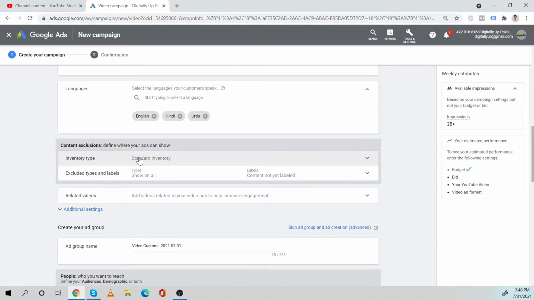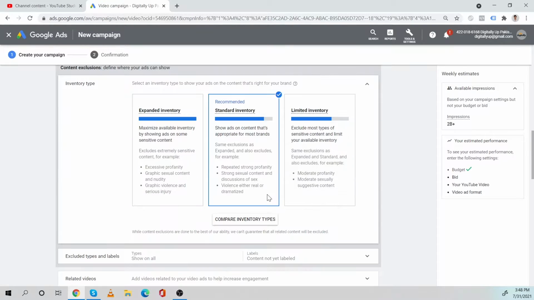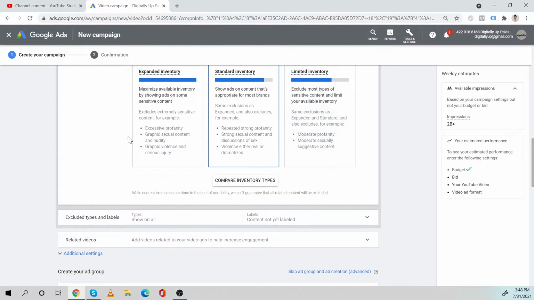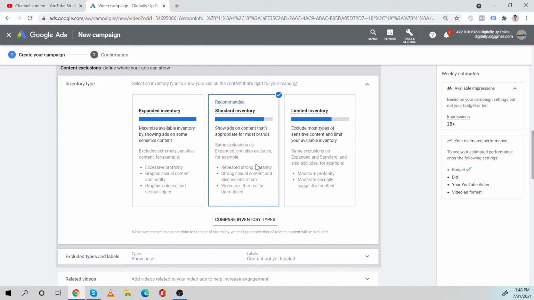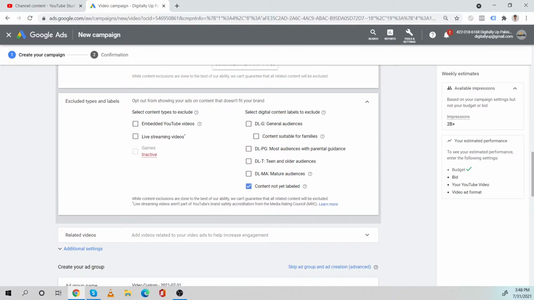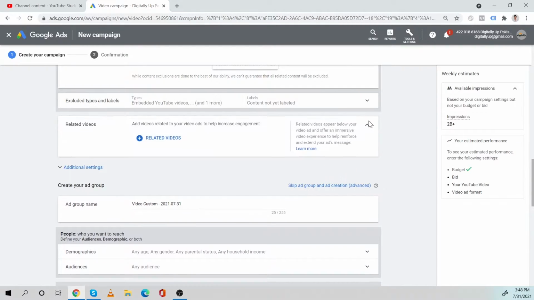So after these selections, go over here, select standard inventory. This is fine. Do not select these. According to my experience, this selection is giving me the best results. Tick on these, live streaming. You don't want to show your ads on embedded videos and live streaming videos. They won't get you results because people are usually interested in checking the content when they go to websites or when they are live streaming. So that is not our target audience. So just select these, and these will be excluded.